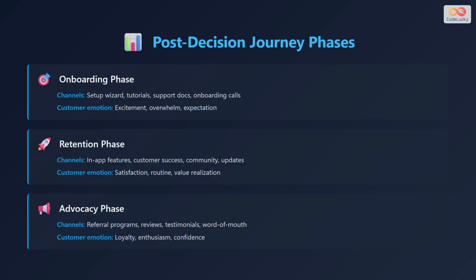Finally, the advocacy phase is when happy customers become promoters. This involves referral programs, reviews, testimonials, and word-of-mouth recommendations. Customers feel loyalty, enthusiasm, and confidence in your product. These post-purchase phases are where lifetime value is built.